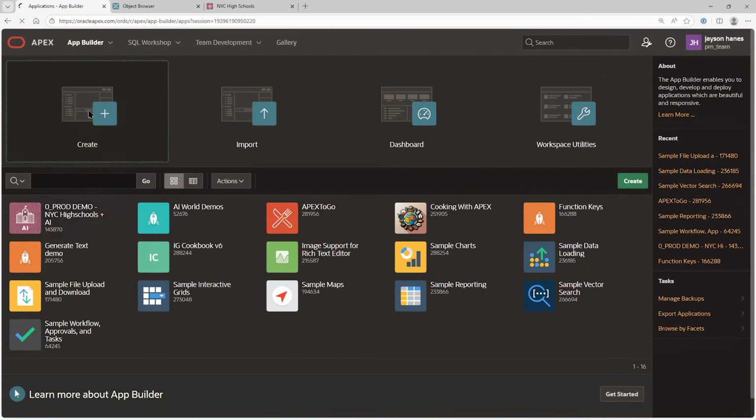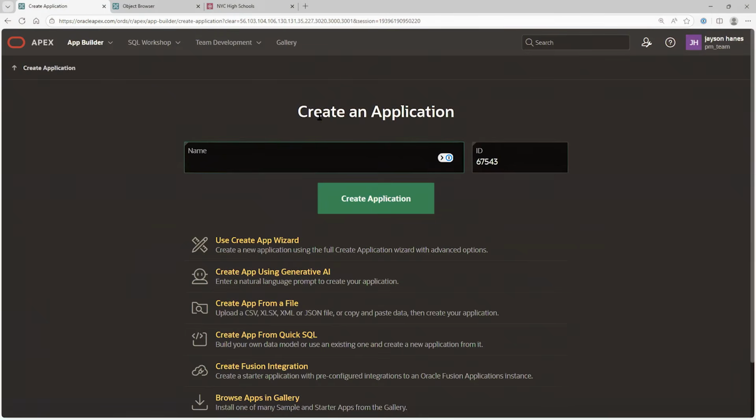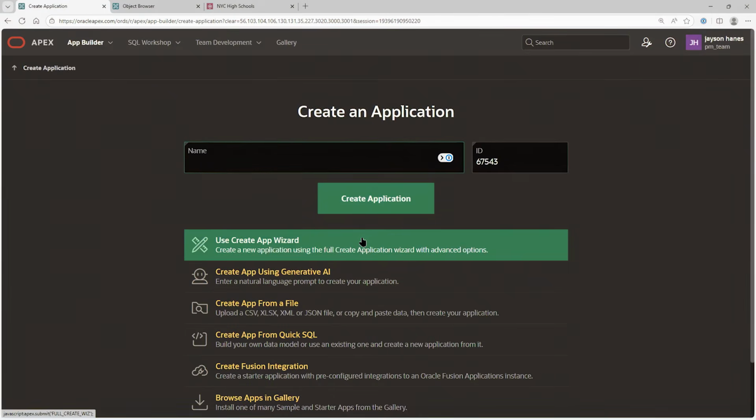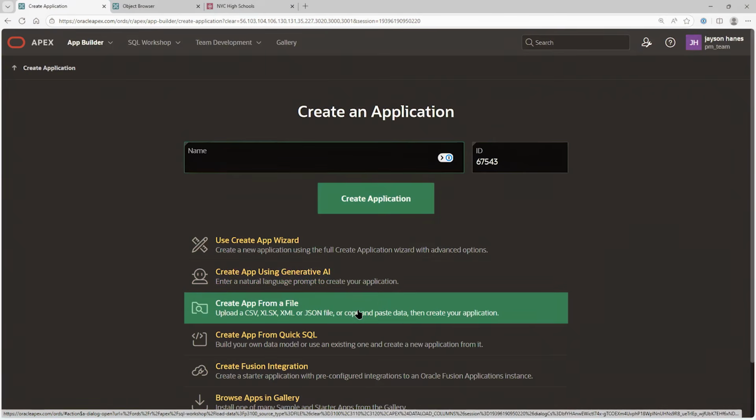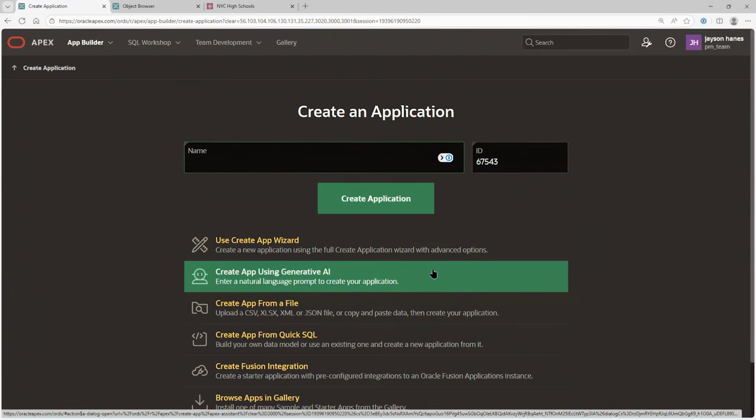So when I hit create, this is when I see the opportunities to create an application. We do have an app wizard approach. We also have an approach where you can create an app using generative AI. That's what we're going to do. But you can also just create an app from a file. So if you arrived in your workspace where you have no data, you could specify this option, then load your spreadsheet data, your JSON data, or XML as part of the steps. But I've already done that. So I'm going to create an app using generative AI.